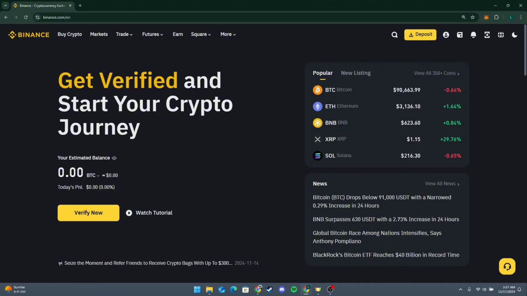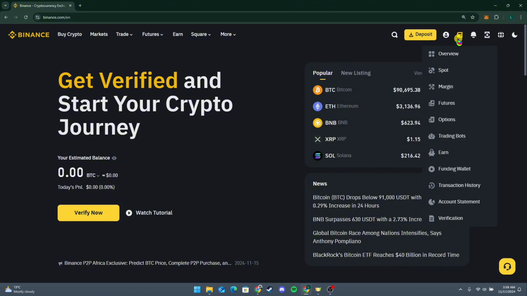Now you can choose a preferred withdrawal method and enter your bank account details. After that, enter the amount of GBP you want to withdraw and review the fees. Verify the withdrawal request with two-factor authentication. Withdrawals via faster payment usually take a few minutes to a few hours. Check your status under transaction history.